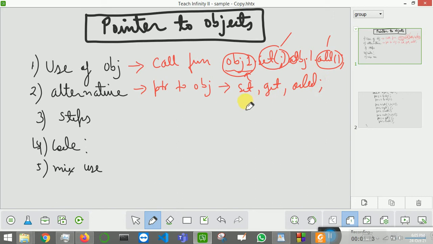So why do we use a pointer if we already have an object? Because it's better to have some alternative, it's better to have more options in hand, so that you can use those functions in a different manner. For example, pointers are mainly used when you pass arguments using call by address. At that time you have to use a pointer.